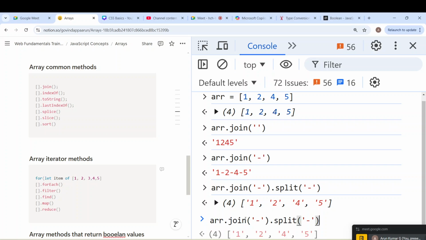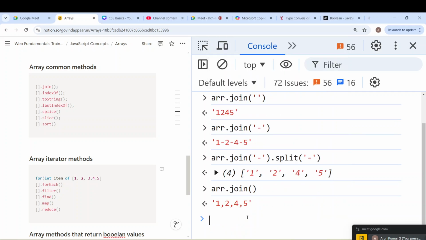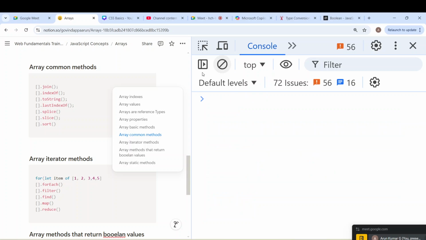If I don't give any separator, then what? It will just concatenate all of them. Oh, sorry, it takes a comma. A simple join without a separator is going to take a comma as the delimiter, and it makes a string. If you give whatever character, then it is going to join like that. Okay, so this is the array join method.